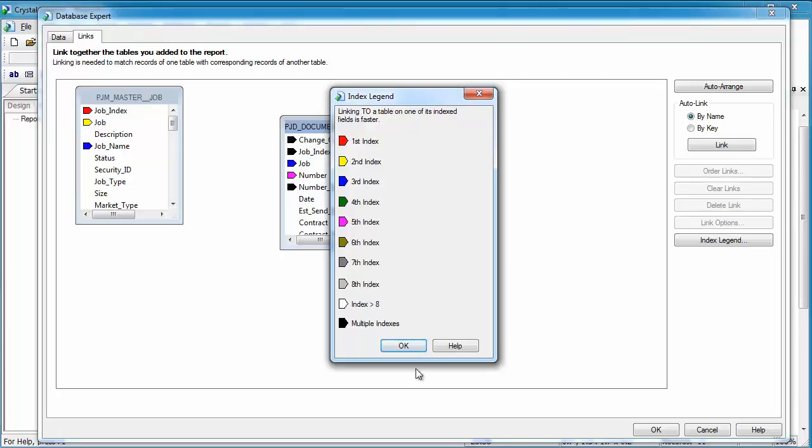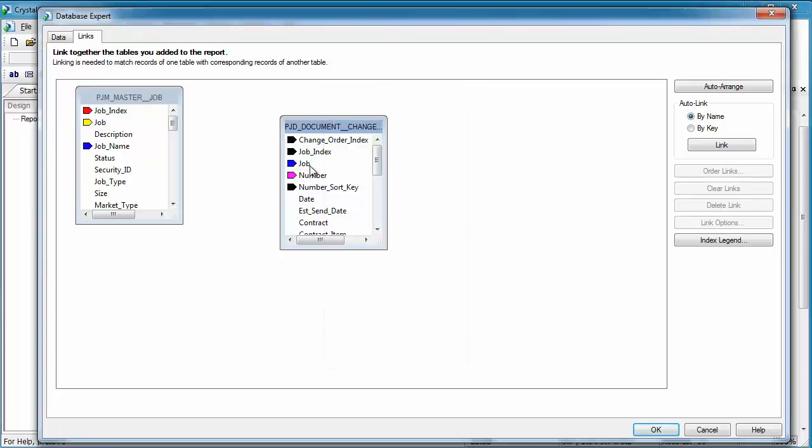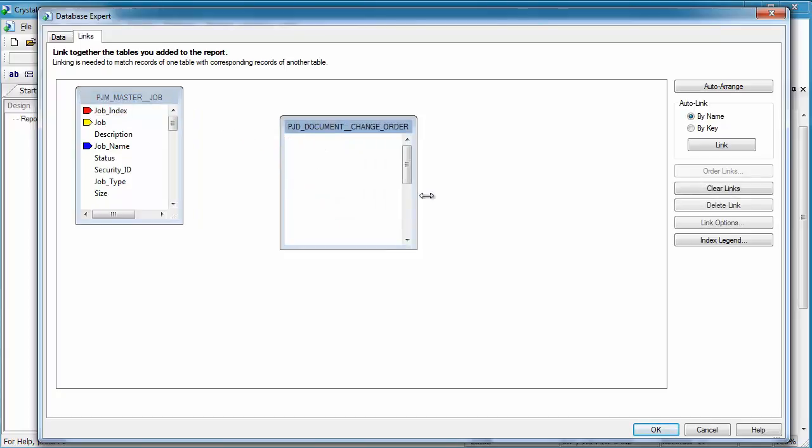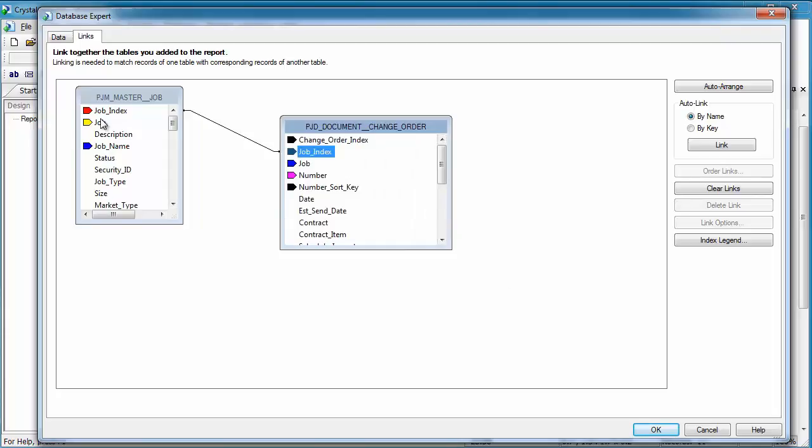In this case, I know based on the database structure that I want to link the job index from my job over to the job index on my change order. Okay, job index on the job to job index on the change order.